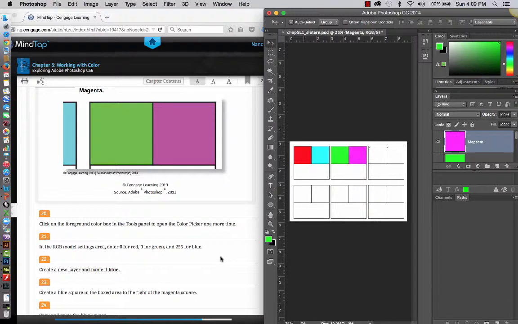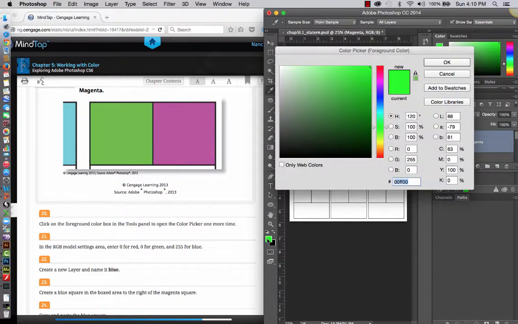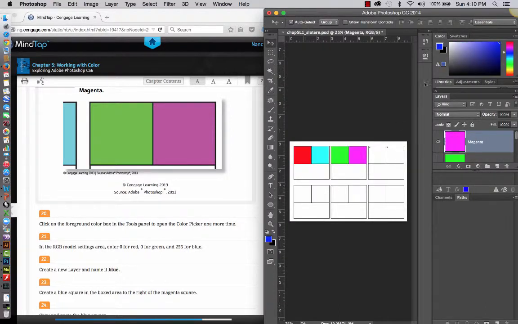We're going to again click the foreground color box in the Tools panel. It's going to open up the color picker one more time. This time in the RGB settings we're going to do 0 for red, 0 for green, and hit Tab, and then 255 for blue, and click OK. We're going to create a new layer. And we're going to call this new layer blue.